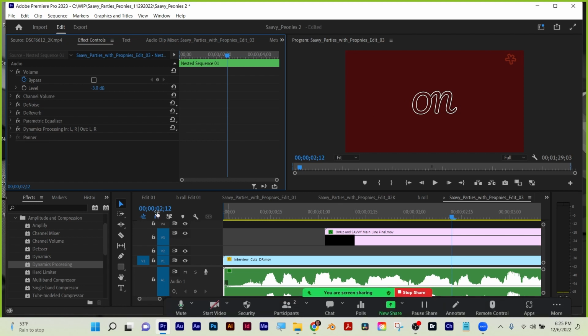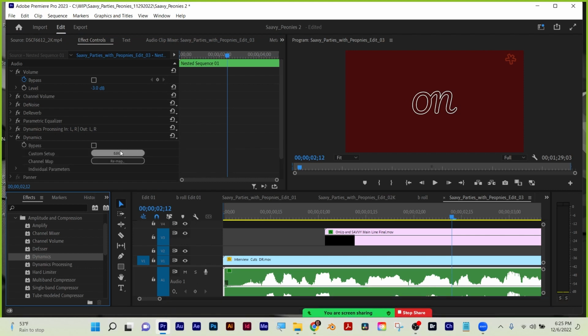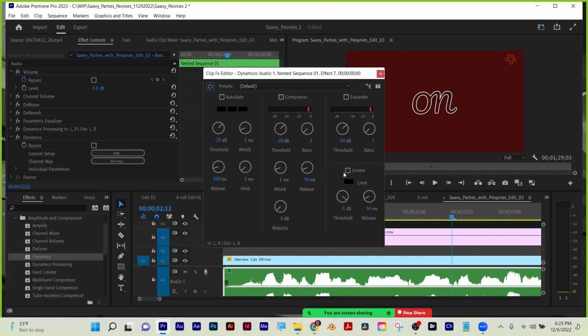Once I've got it pretty much leveled and sounding good, I then throw dynamics on it if need be. I hit the edit. The way dynamics work is I hit limiter. This is going to prevent it from going above -6 decibels. And I hit compressor. That's going to try and make the volume a little bit more uniform. The last one I use is auto gate. Auto gate is the most dangerous.